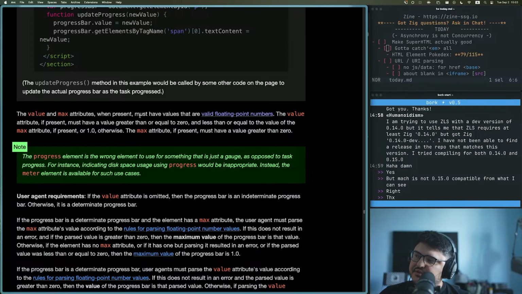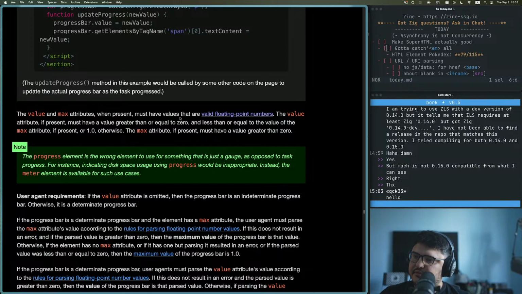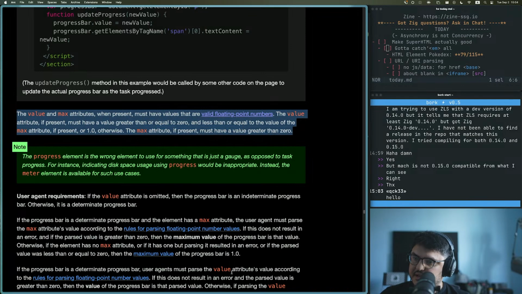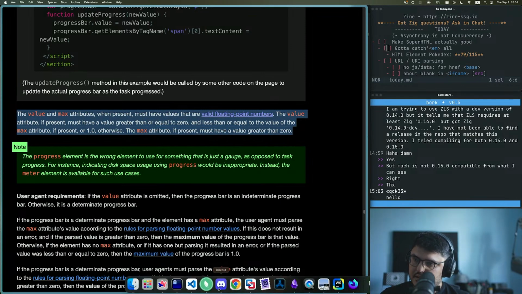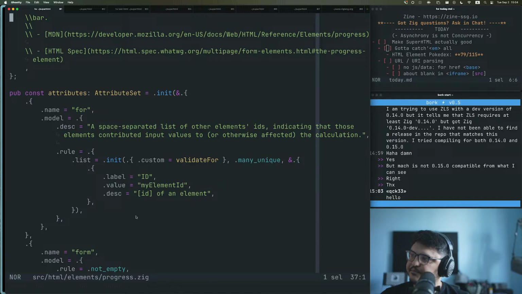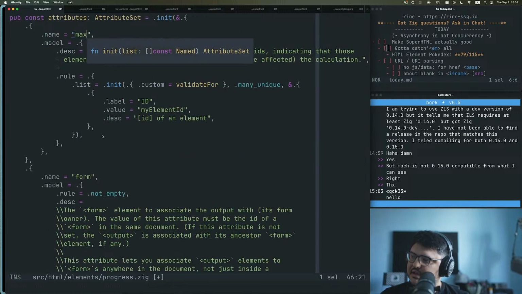The value and max attributes, when present, must have values that are floating point numbers. Yes. The value attribute, if present, must have a value greater than or equal to 0 and less than or equal to the value of the max attribute if present, or 1.0 otherwise. The max attribute, if present, must have a value greater than 0. So we're going to need to validate these bad boys. So it's going to be max and the value.